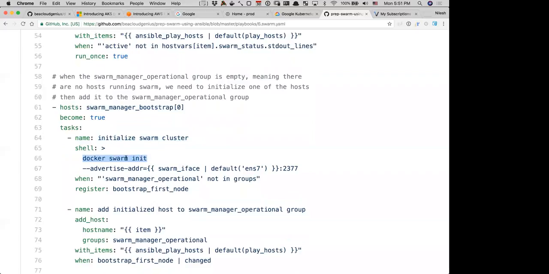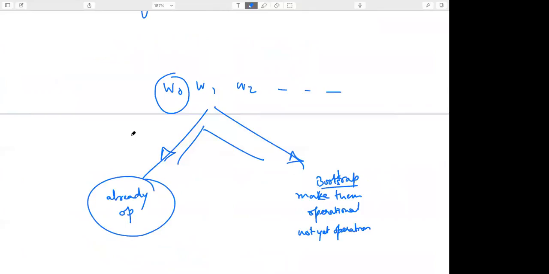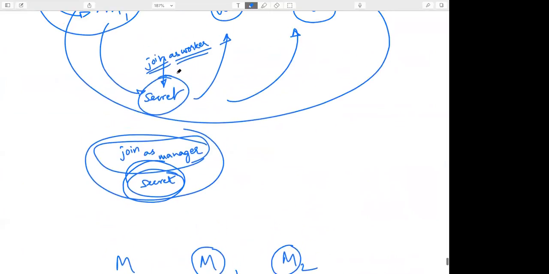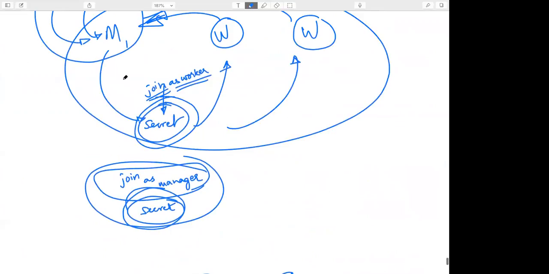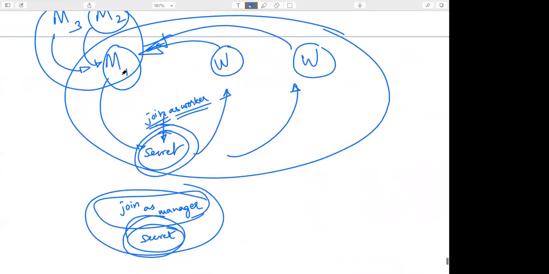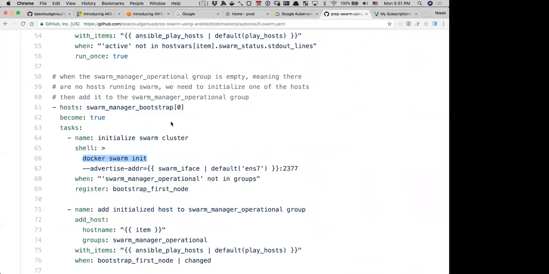Docker swarm init. And this command actually generates a token, the secret, like I mentioned before. Like these secrets, they will generate at initialization time. This machine will generate a secret, and we will keep track of that secret. Ansible will keep track of that secret and give it to these guys so that they can join, and it will make them join also. That's the initialization step, which is basically advertising an advertise address.